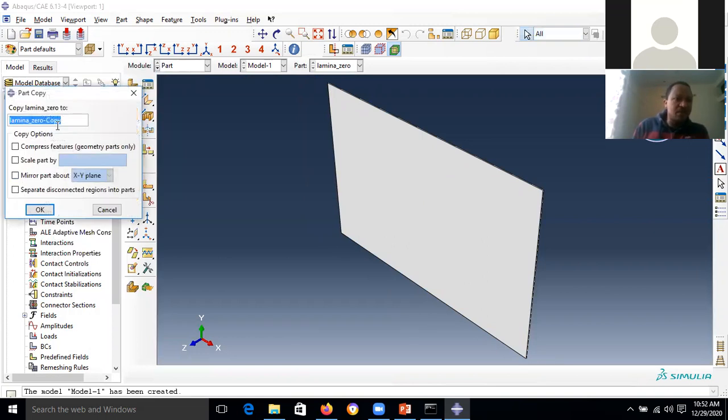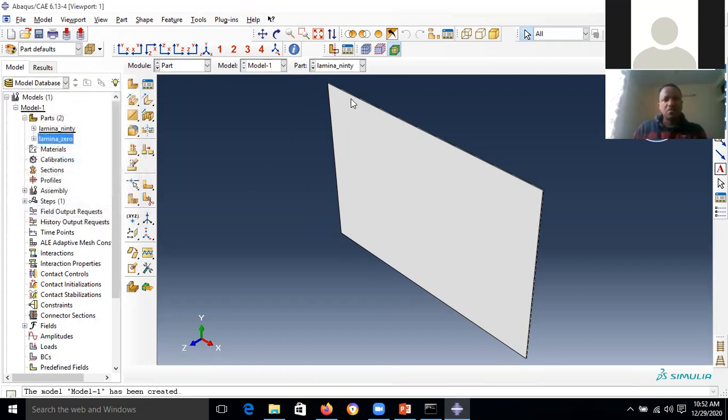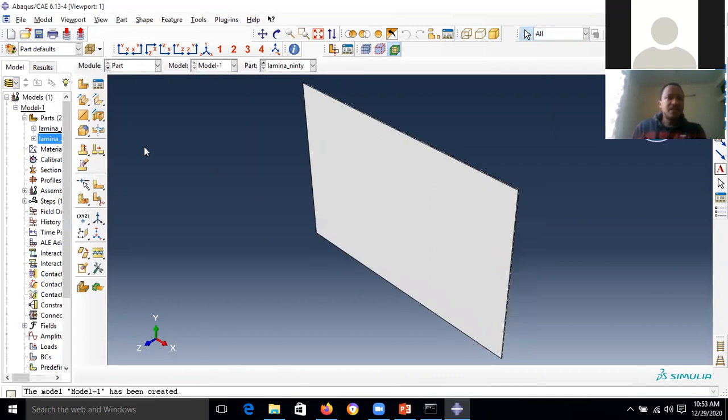Then lamina 0 copy. Rather, I'll give the name 90. Lamina 90. Then okay. So now we have two laminas, lamina 90 and lamina 0. So these are the two laminas. And the next is creating the second part.